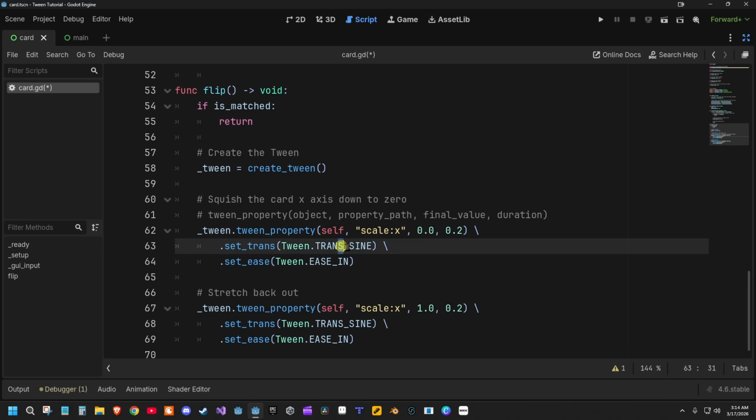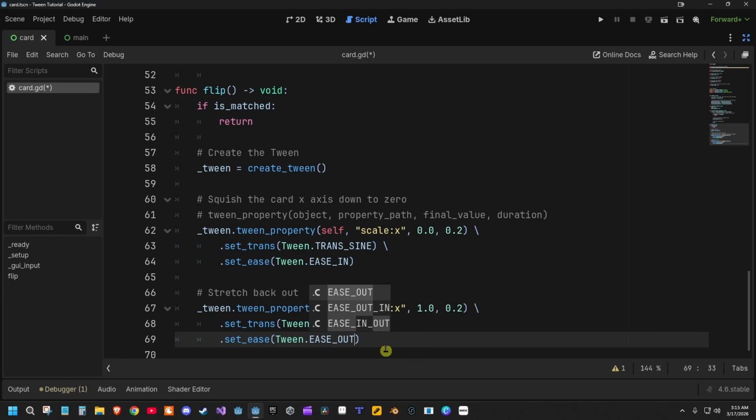Then we're going to use the same transition, the sine wave. And instead of easing in, this one's going to ease out. So like that, stretch back out. Going to save that. Great.